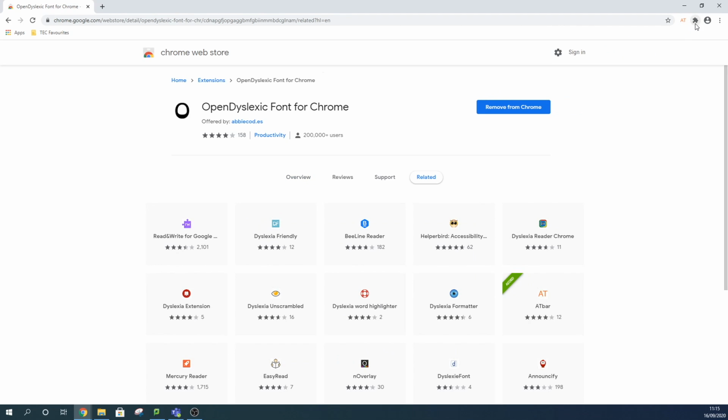To pin it to the taskbar, click the puzzle piece icon in the top right-hand corner and find where it says Open Dyslexic Font for Chrome. You will see a little pin icon next to it. Click the pin to add it to the taskbar.